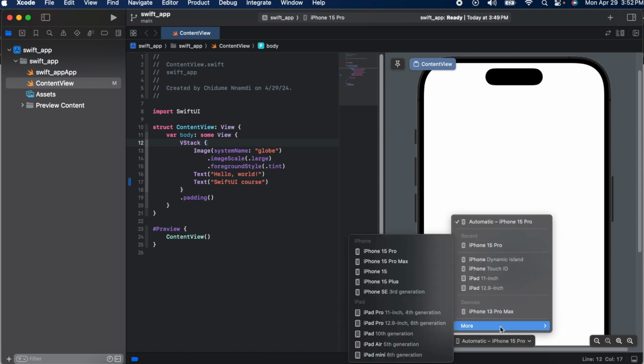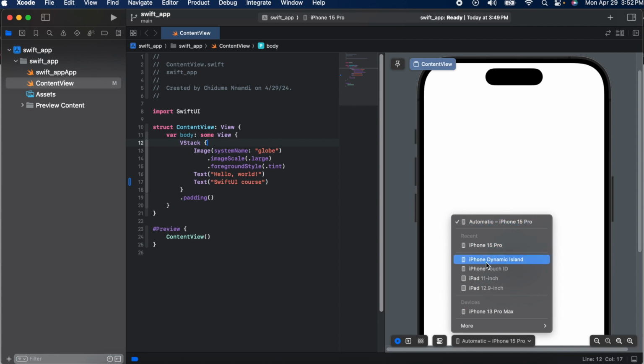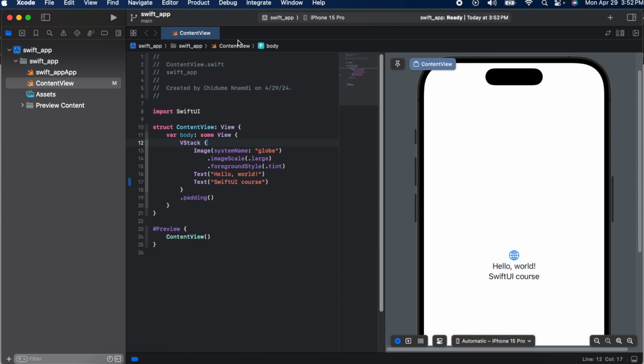iPhone models and iPad. So you can see it: automatic iPhone 15 Pro, iPhone Dynamic Island, iPad 11-inch, iPad 12.9-inch, iPhone Touch ID, and also you can simulate on a real device. So this is my iPhone 13 Pro Max that I simulated. I can plug my iPhone charger to my Mac, and then I can simulate this app in my real device of iPhone 13 Pro Max. So this will go off, and I will preview this code in my iPhone 13 Pro Max real device. So that's the beauty of using Xcode to program.